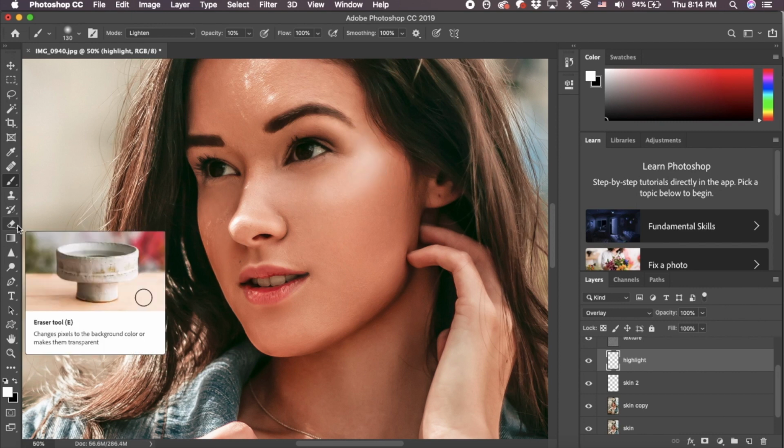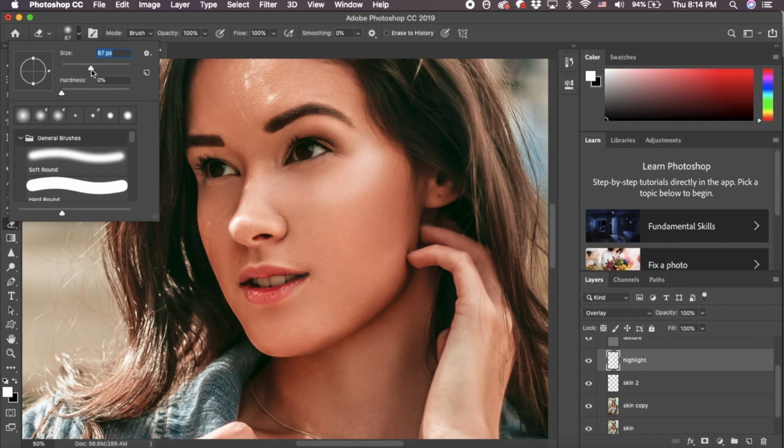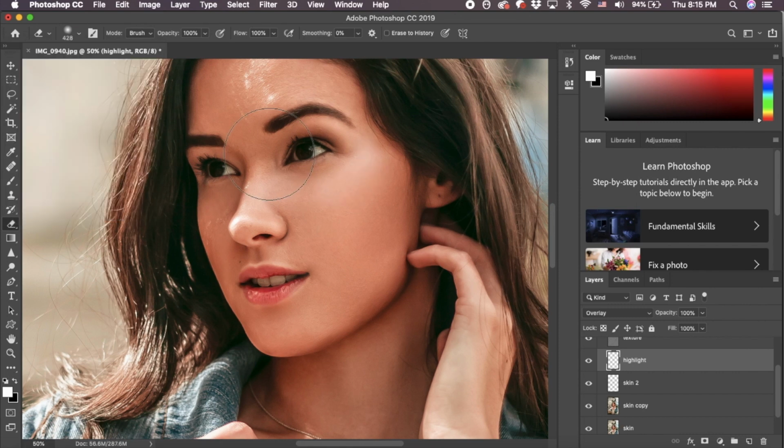And so if you make a mistake, you can come down here to the erase tool. I'm going to make this brush a little bit bigger, just soften up these edges a little bit. All right, go back into our brush tool. Going to brighten up this inner corner.